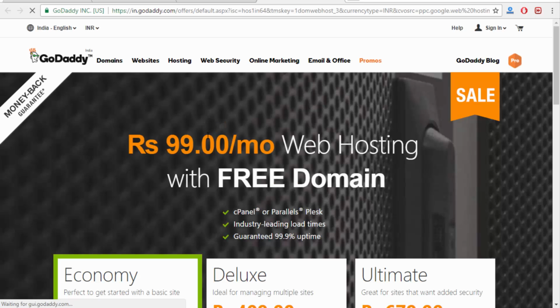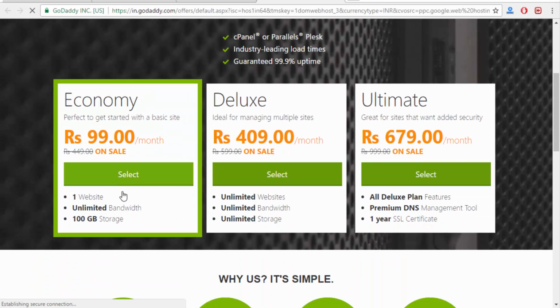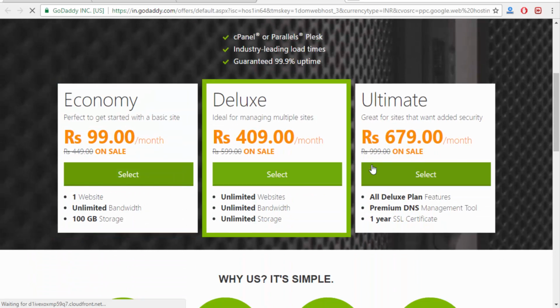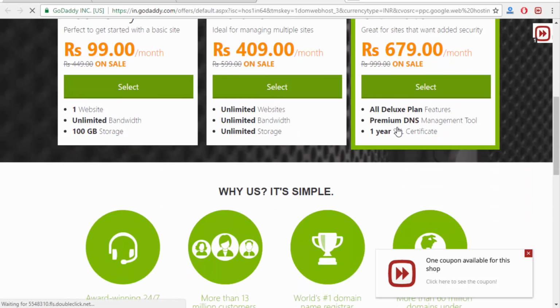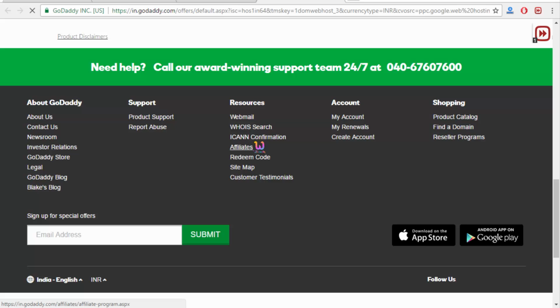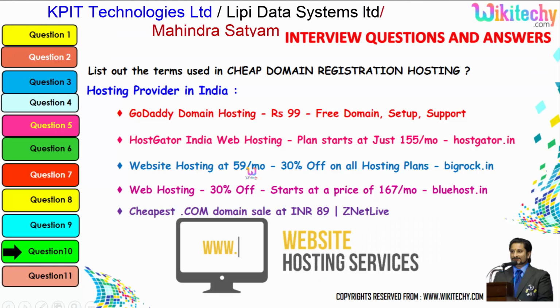I'm clicking GoDaddy.com. You're able to see whether you want the economy route or deluxe or ultimate. You will be getting a lot of options for that, the storage and everything. So you've got GoDaddy, HostGator, and Big Rock, Bluehost. These are some of the dominating players in India on hosting.